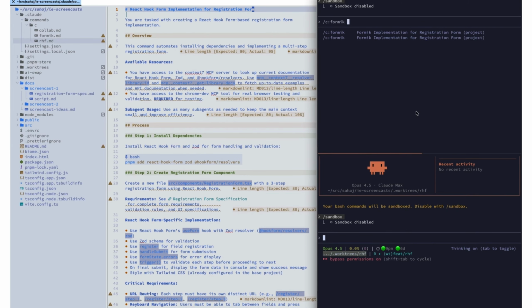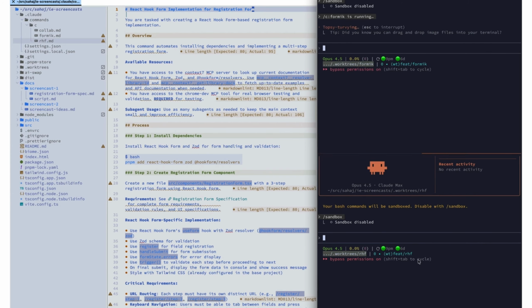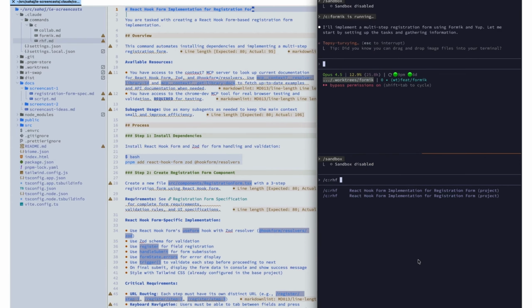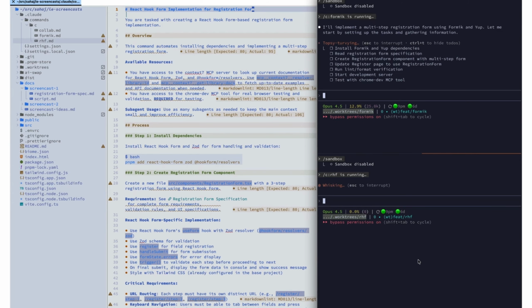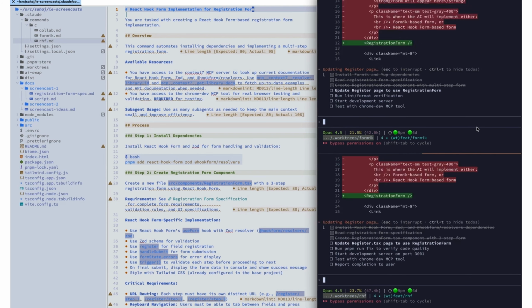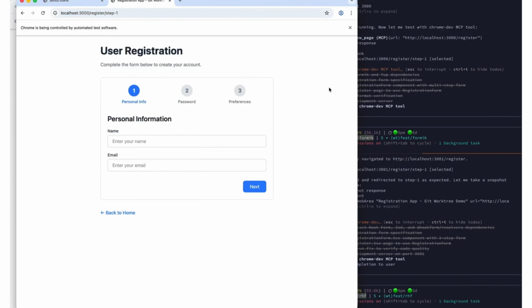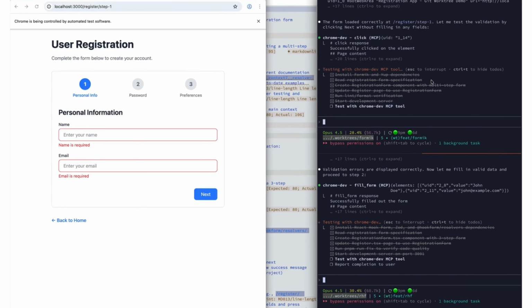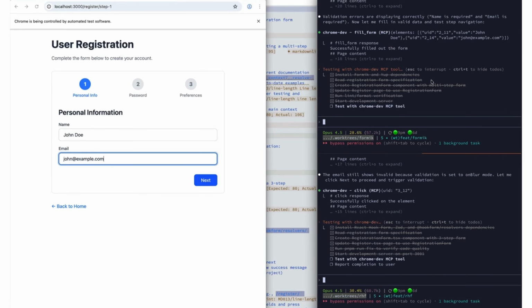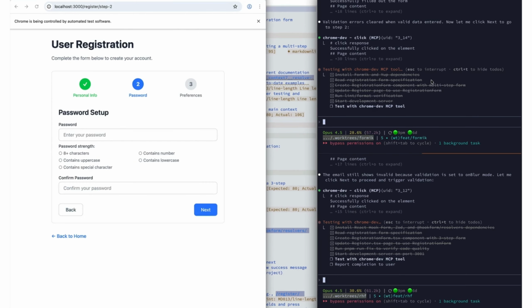So I'm going to kick off the command to implement Formik. And then on the bottom, I am going to kick off the command to implement RHF. You'll see the agent has completed coding and is now doing browser testing. The browser we're seeing is the Formik session doing the test.